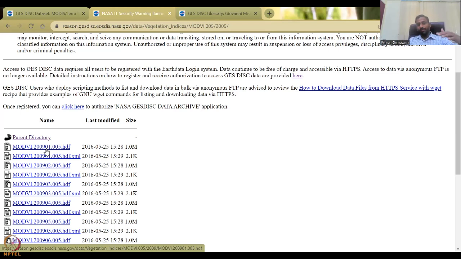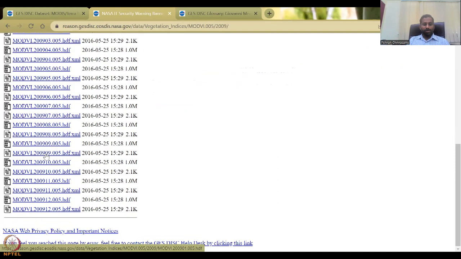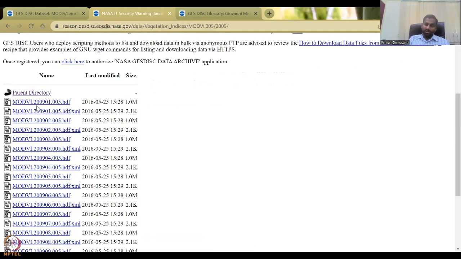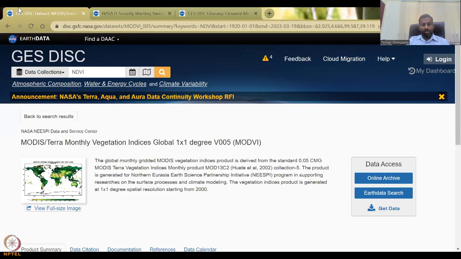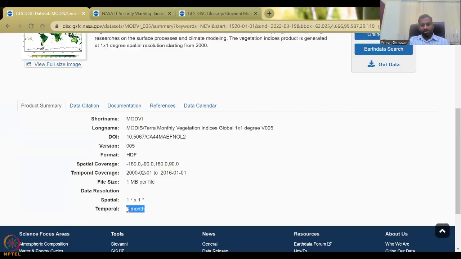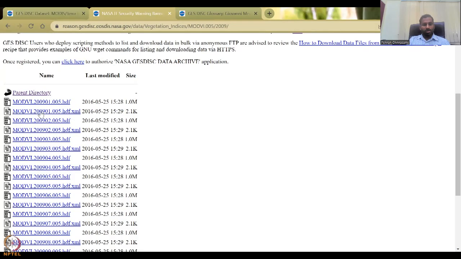So maybe they would have added multiple criteria to clean the data, new algorithms, improvements, because they don't stop with version 1. So they make it better every year. So we have version 5. All you could see is they go year, month, and date. Since MODIS is monthly data, as we could see here, it is at monthly resolution. There's no point in putting a date, so they do not put a date.